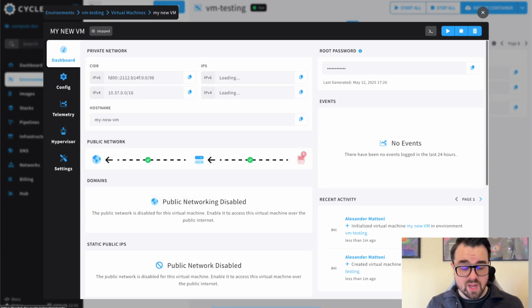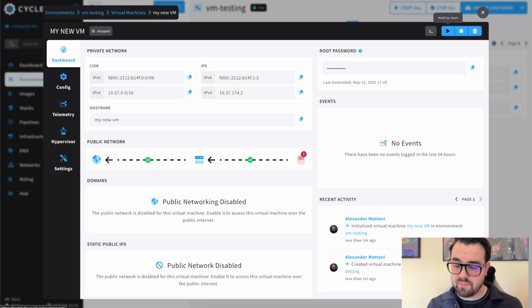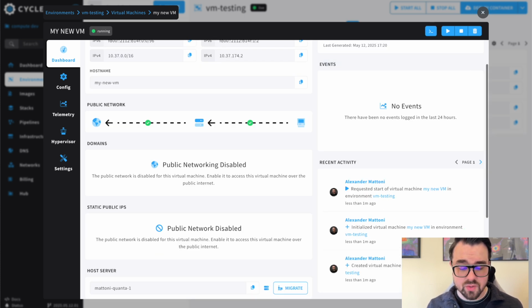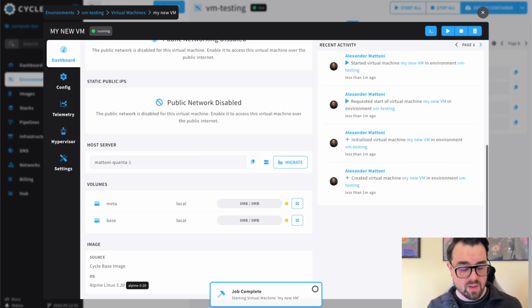So from here, you'll see I'm dumped into a modal that's similar to the way that containers look, but there's a few differences. Let's get this started here while we're going. You'll see that networking is going to go egress only. You'll see that we have public networking disabled, our base volumes, etc.